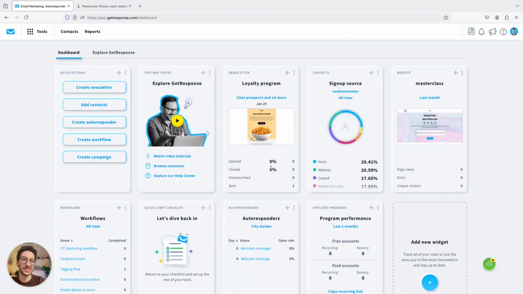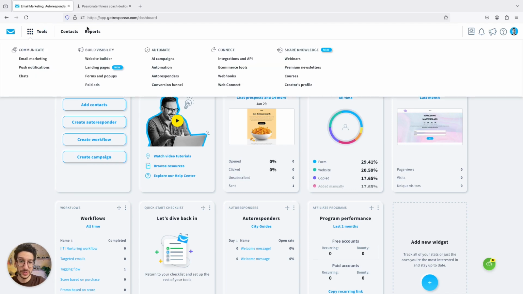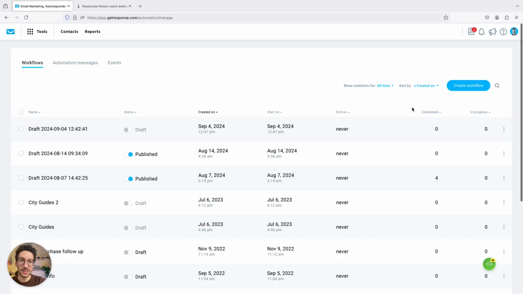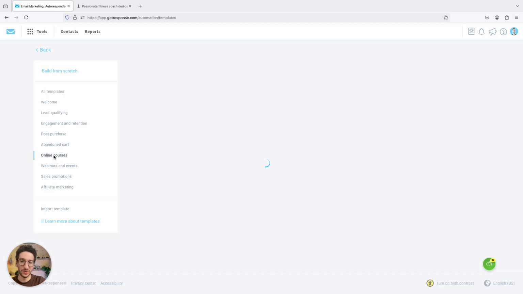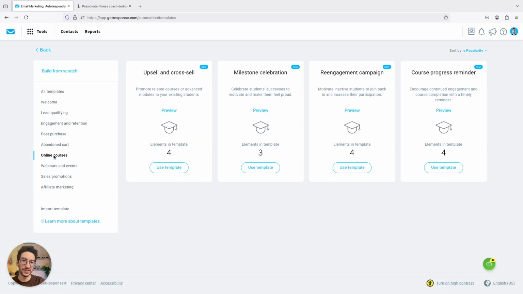All right, folks, let's go straight to the juice and let's start creating the automation workflow. We just have to go to tools here, click on automation, and let's click to create the workflow. You will notice that there is a section here with online courses, and for this scenario, you have here four new templates that we've created that will help you just get set up in just a few minutes, and that's the whole point. It shouldn't be complicated, it shouldn't take long.